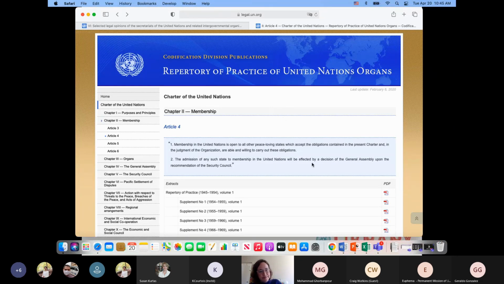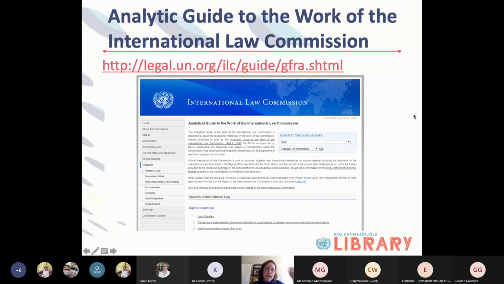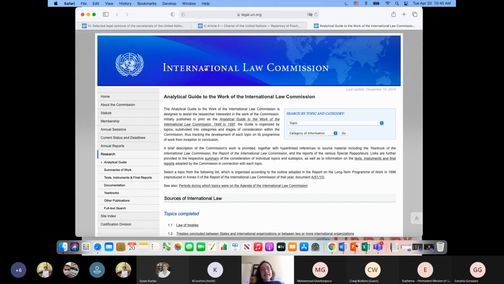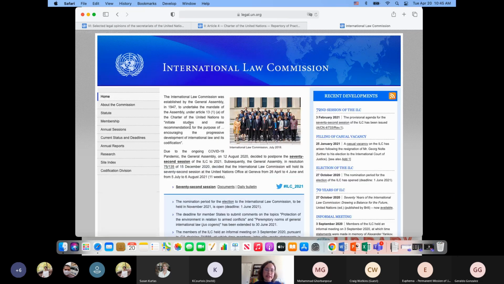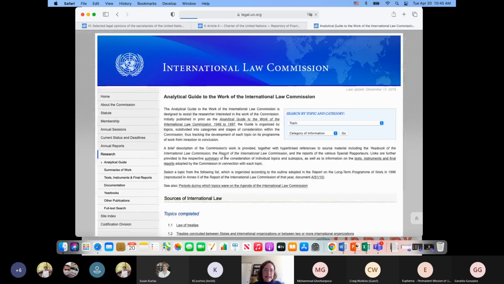And then, still speaking of things coming out of codification, I want to talk about the analytical guide of the work of the International Law Commission. This is actually not a UN publication, or sorry, not a Codification Division publication. So it's a little bit of a lie that I put this under that group of publications. You can see here that this is actually coming from the International Law Commission website. If I click on home here, that's the International Law Commission website. Under research, I will find here the analytic guide.